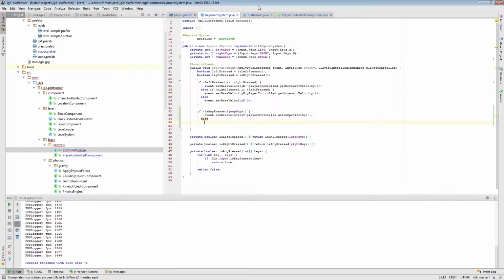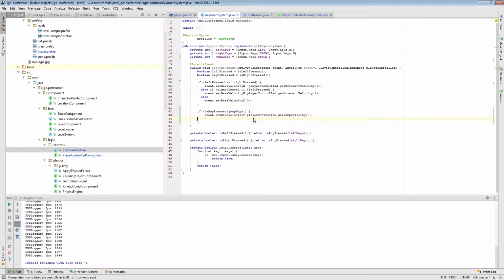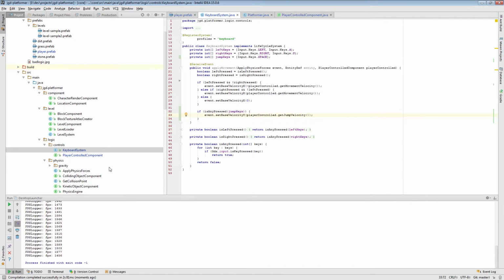And otherwise, if it's not pressed, we want to reset it to 0, the same way we had it here, that if you're not moving left or right, you're resetting the velocity in y direction. Same here. Actually, no, we don't want this. We don't want to reset this.